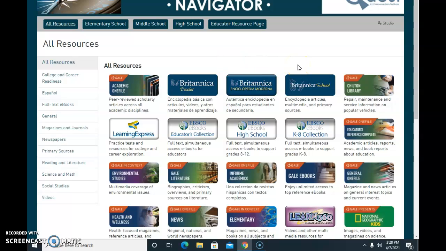This is an online encyclopedia. The reason I like it is because it's very easy to use, and it also recommends some other places to find quality information. So there are three versions. What I'm going to show you today is Britannica School, but notice that they also have two other Spanish versions. This one is a simplified Spanish version, and this one is the same as Britannica School, but only in Spanish. So we're going to click on Britannica School to get into the database.